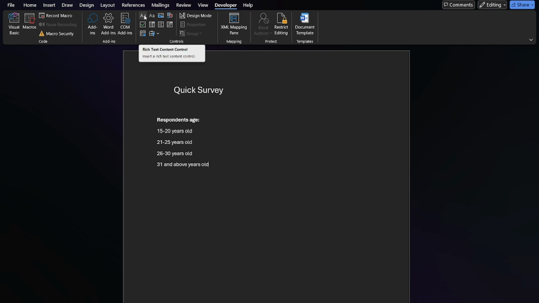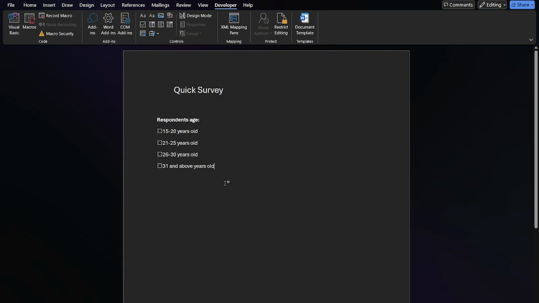Now here you have other controls available already. You have your combo box content control. You also have drop down list control. So now we want to add in insert checkbox content control. So let's have that here and then here and then here and here. Now already that would create a fillable form for our PDF.